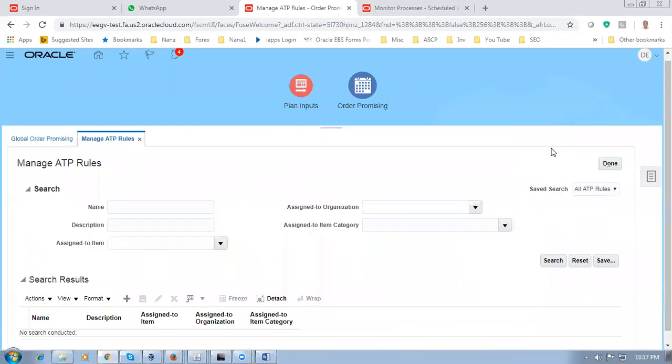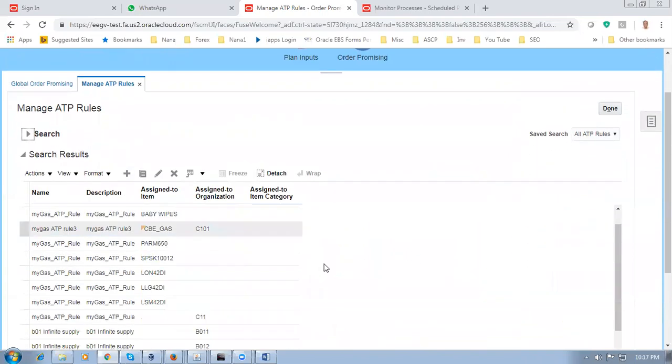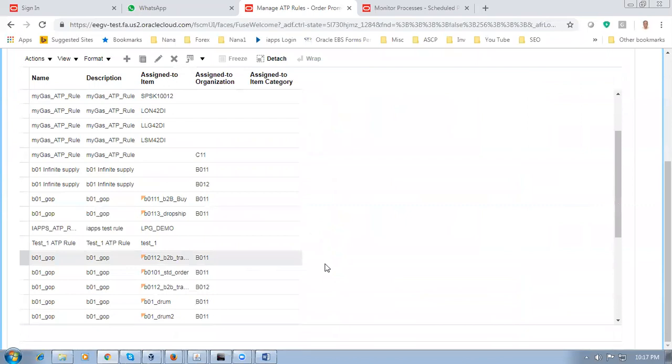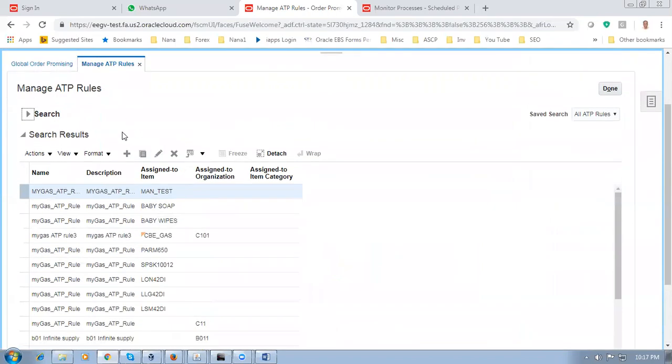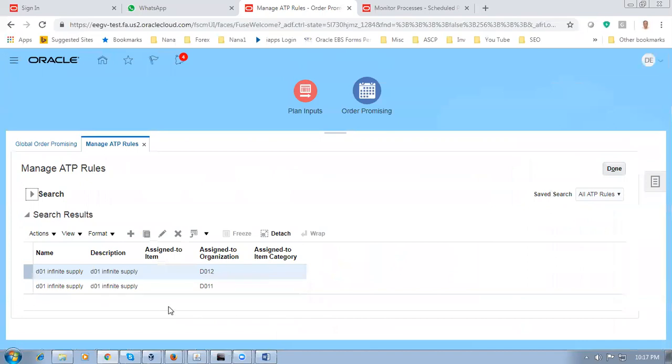Now, let me create a new ATP rule for this. There may be n number of ATP rules. Fine. The item must be available on at least one of them, remember. Here, my item is available on this one now. If you go and search for it, it is available on D01. Click on search. It's already available on this one because it belongs to one of the authors. Fine. So it's available.